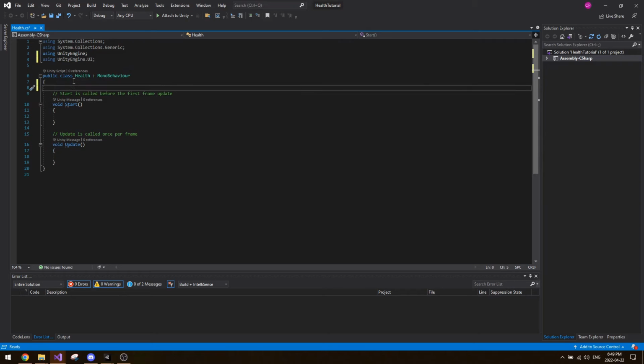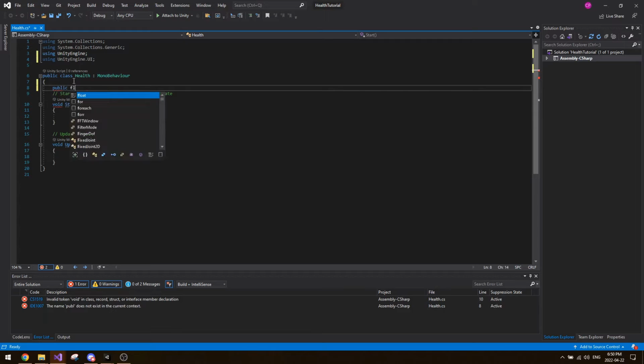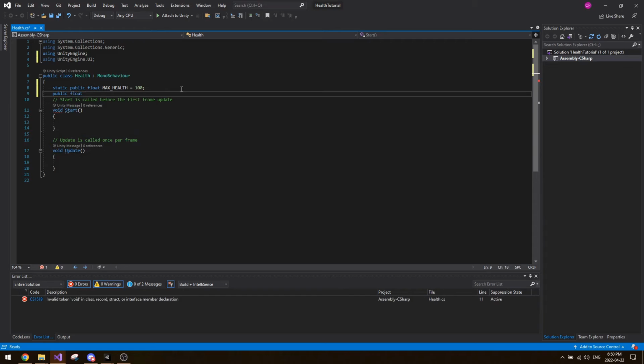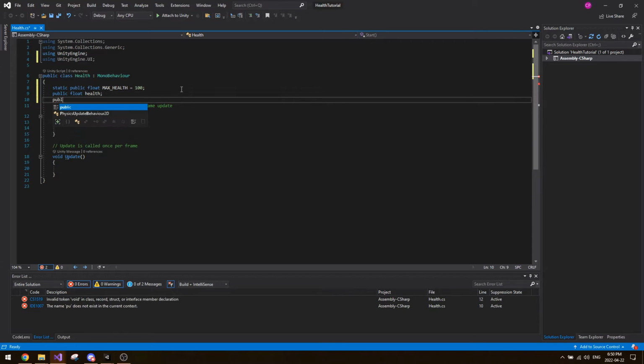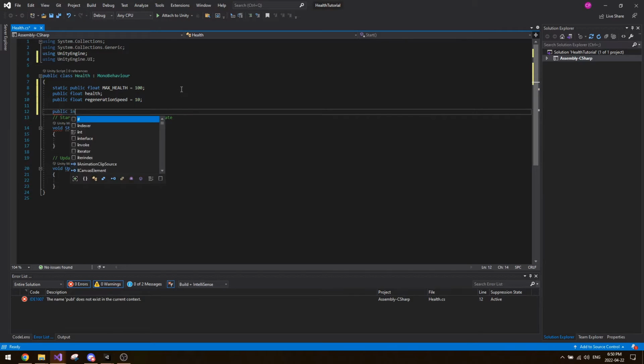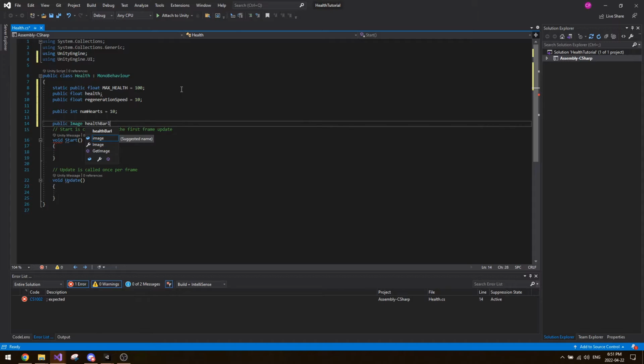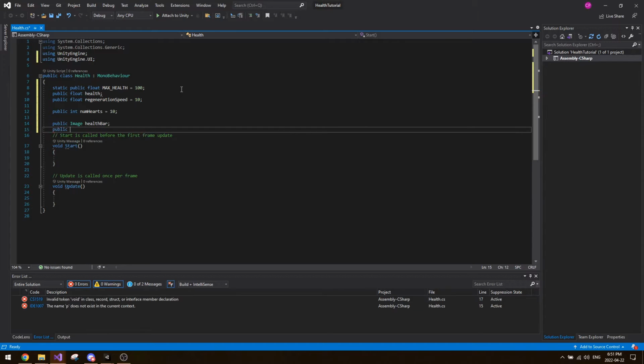At the top we will add 3 floats, one for max health, one for our current health, and one for our regeneration speed. Next, we'll add an integer for the number of hearts we want. After that, add an image for the health bar and the radial health indicator.